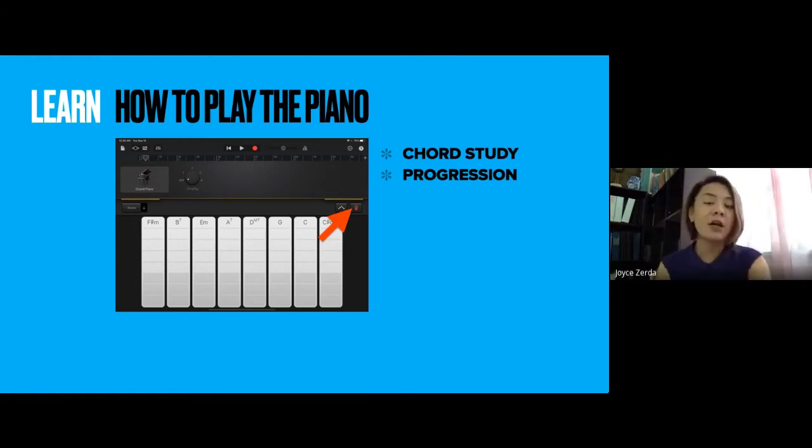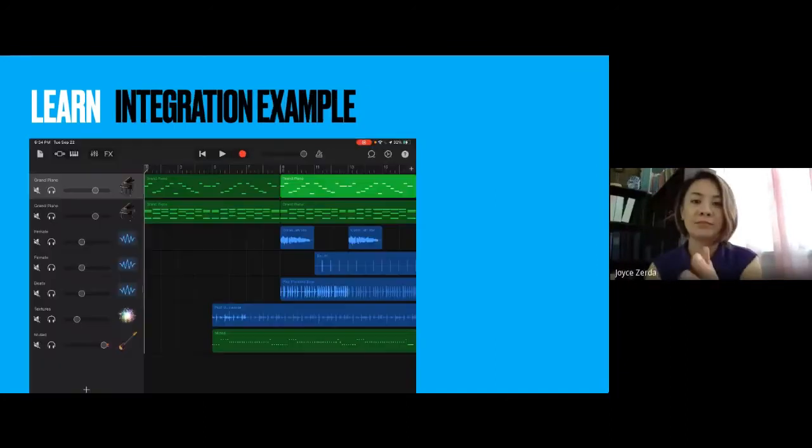But here on GarageBand, you can change the color of your chords and make it fun. You can make it jazzy. You can make it atonal if that's your fancy. Hopefully not, because that's really weird. But you could play around with any chord. So here is an example of an integration of the scales and chord progression.